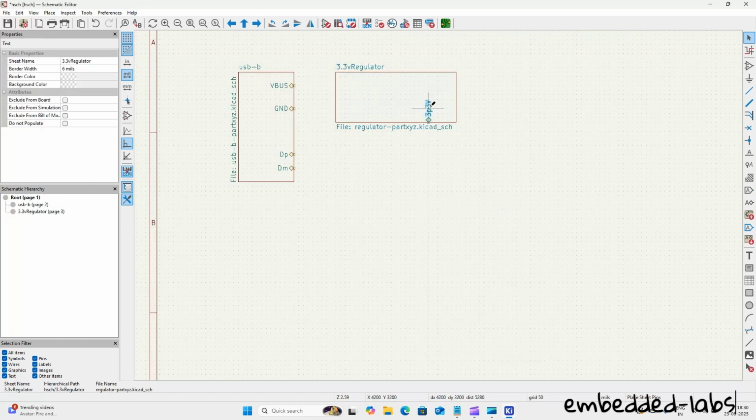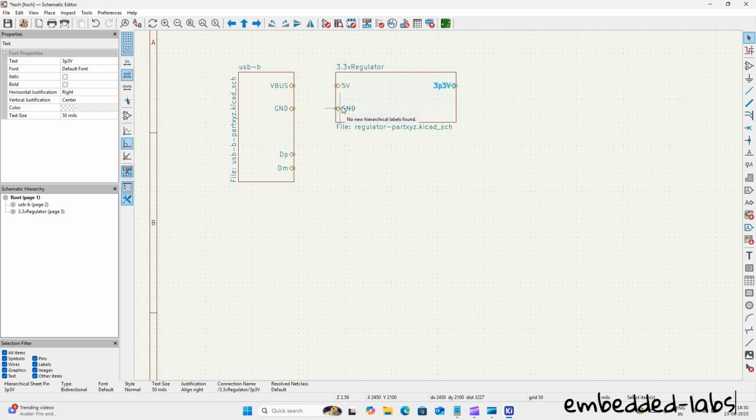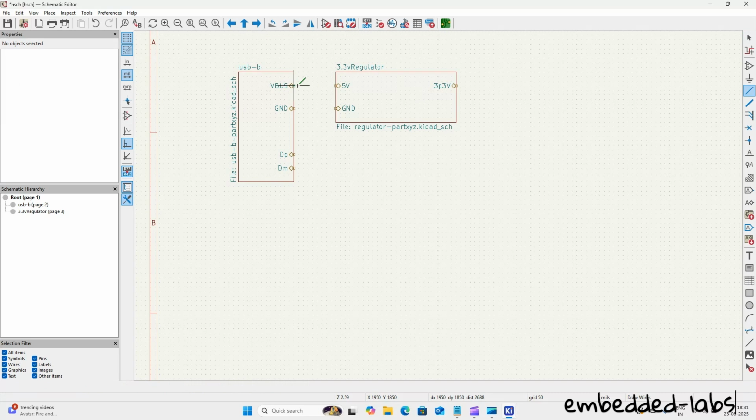So right click here and say place sheet pins. 3.3 volt is at the output, 5 volt is at the input, and ground is also at the output. The ground is shared by the input and the output. The next step is to make the connection. So go to the wire symbol and make the connection. We connect this to 5 volt and this ground to this ground. Okay. And DP and DM, we are not going to use them, so make it no connection. Okay, so that is done.